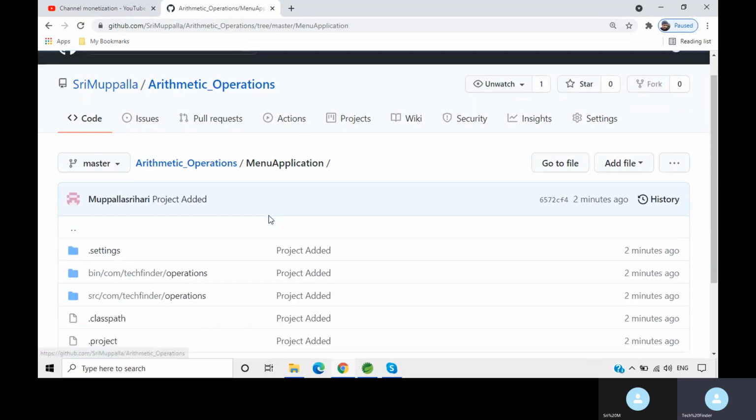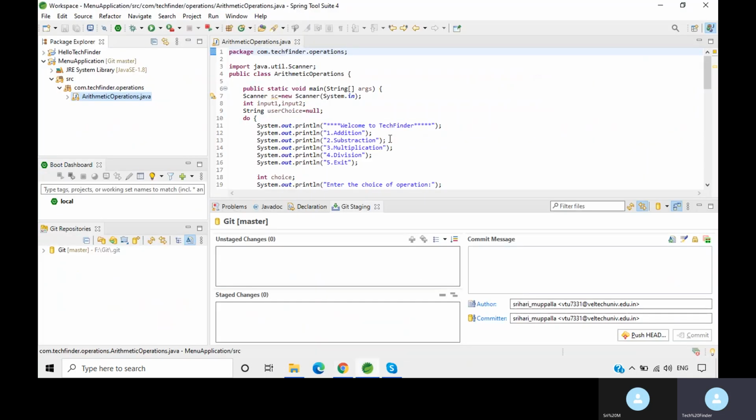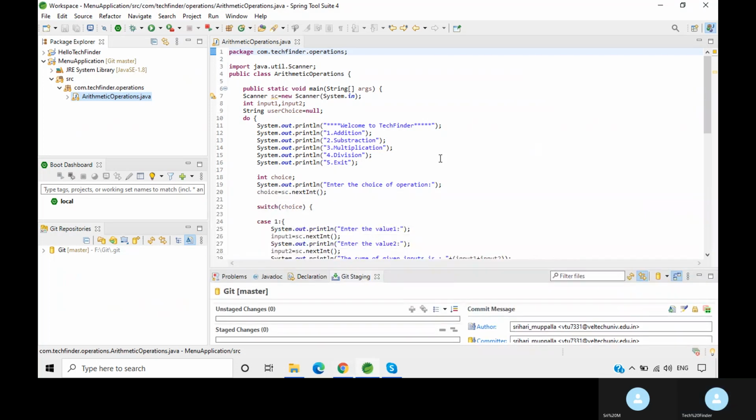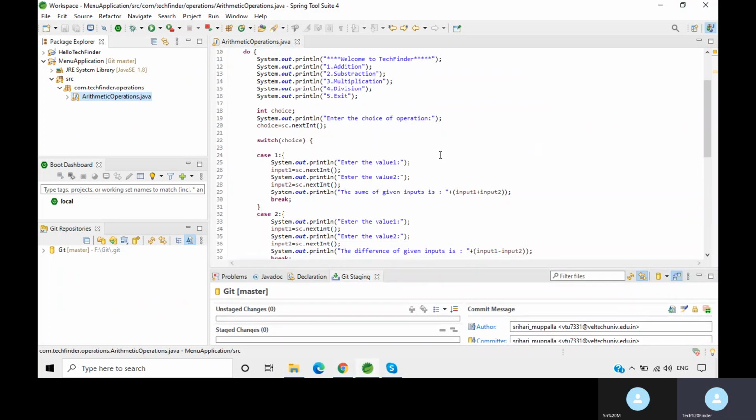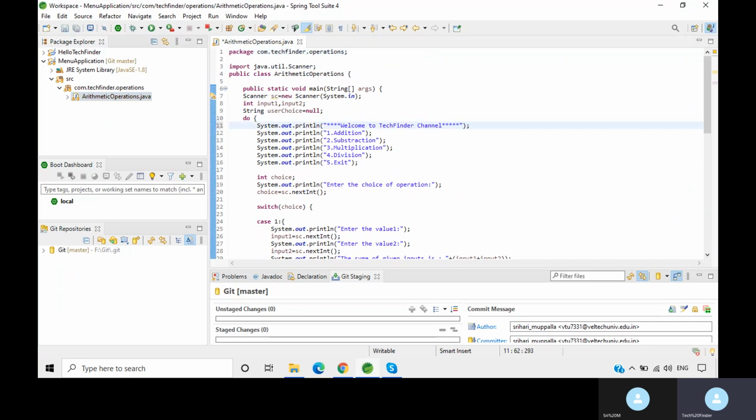Open that. See, with the first commit, project added. Now go to your STS. If I do any changes here, suppose if I am doing change here like welcome to TechFinder channel. Now save it.